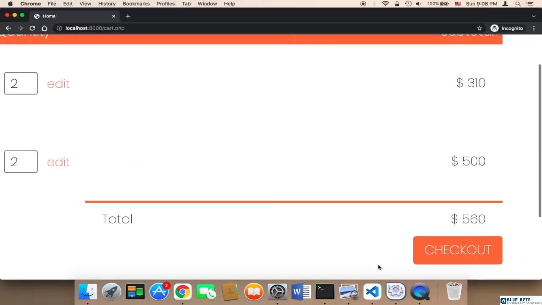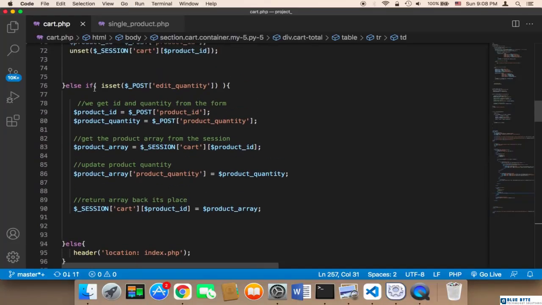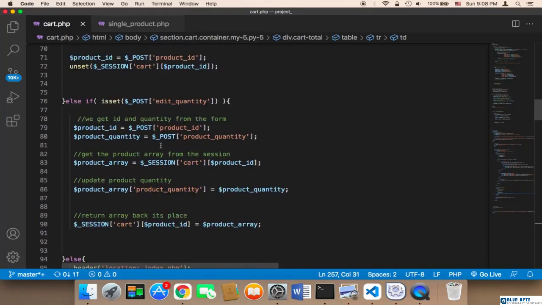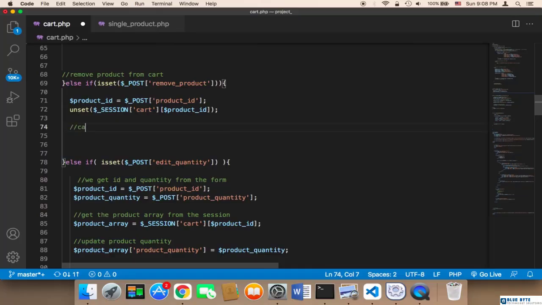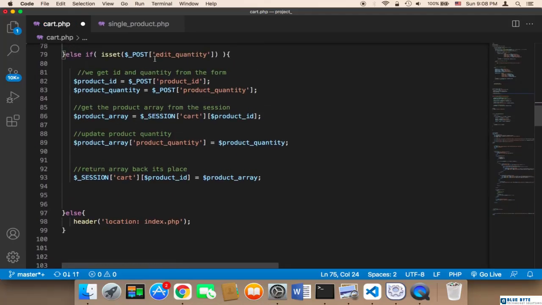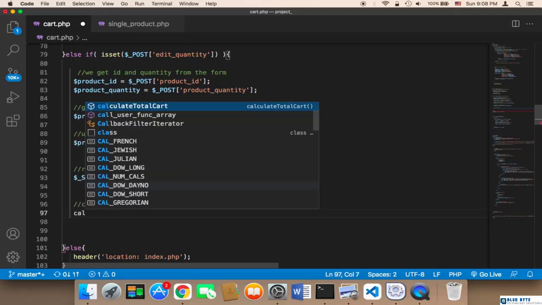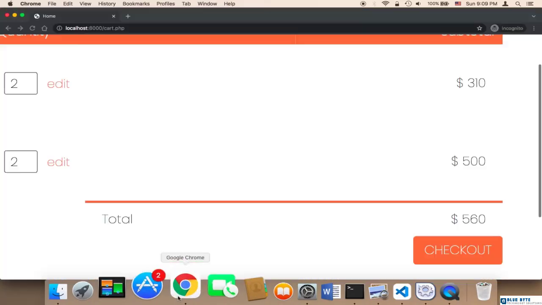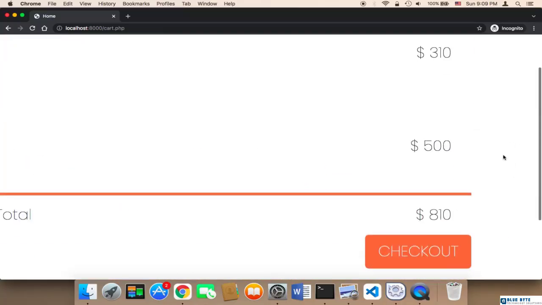The reason why it's still 560 is because actually I need to call the calculate also here. I need to call it here in case we update or in case we remove. So here, in case we remove something from the cart, we need to calculate total. And also in case we update the quantity, we need here to calculate total. Let me try one more time. So now if I refresh, the total, as you can see, is 810.